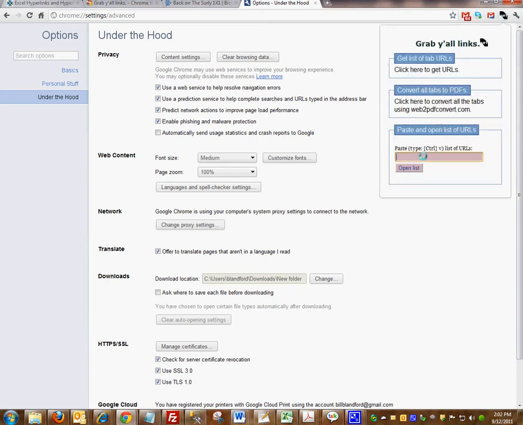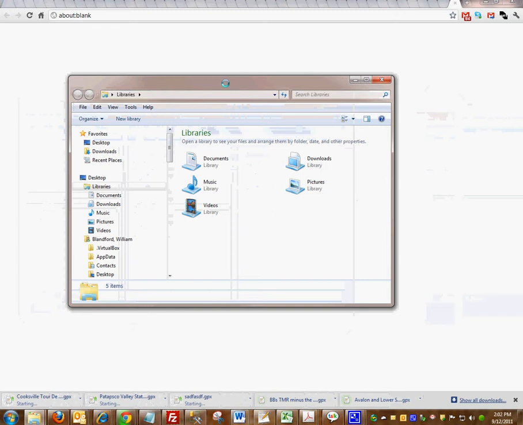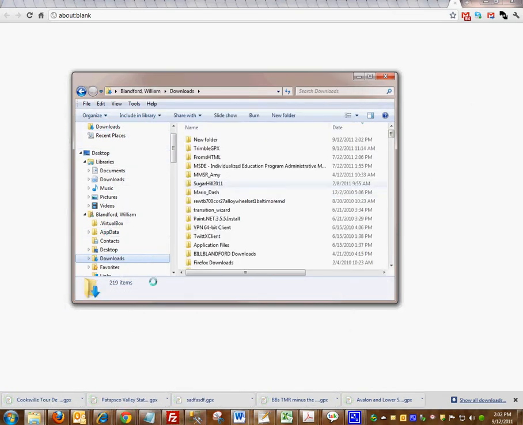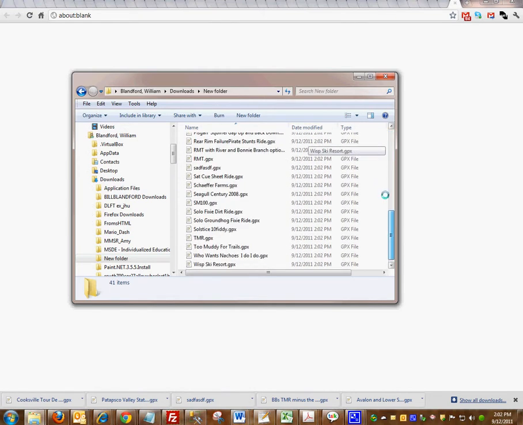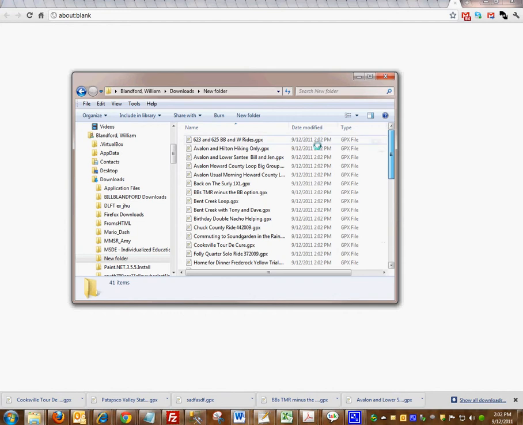Control V, just pasted them all in there. And I'm going to hit open list, and all these tabs are going to open. Up to 128 tabs, I think, can open in Chrome. And you can see it downloading all these rides. And if I go to the location where I downloaded them, Windows Explorer, downloads, and if I go into that new folder, you can see all the rides I just copied down and scrubbed off as GPX rides from the TrimbleOutdoors site. Pretty cool.